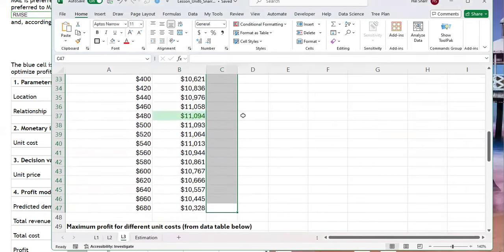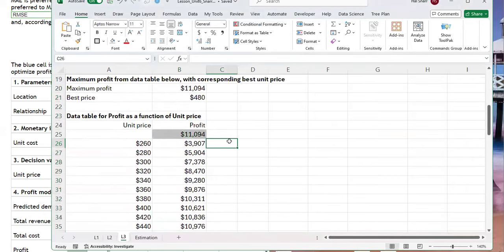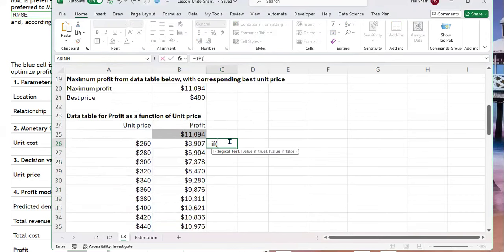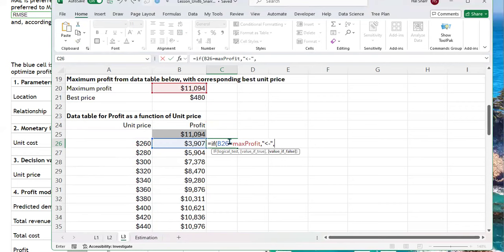Another thing I can do is I can type an if statement here. I can do equal if this value equals that value, then quotation mark, arrow, otherwise, quotation marks, nothing. So if this is true, if that equals that, we're going to point an arrow toward it. Otherwise, we're going to do nothing.